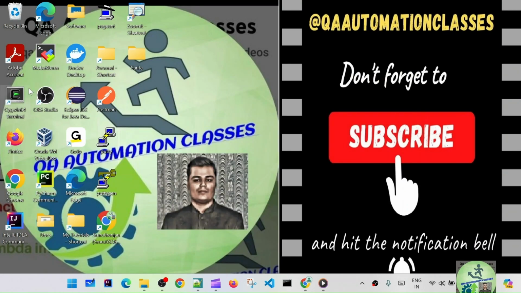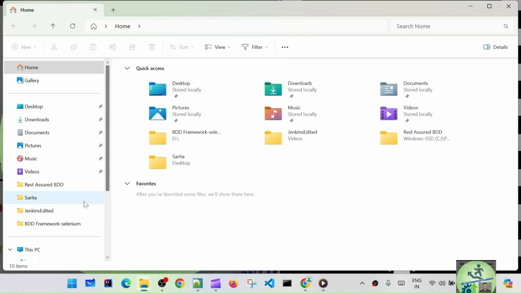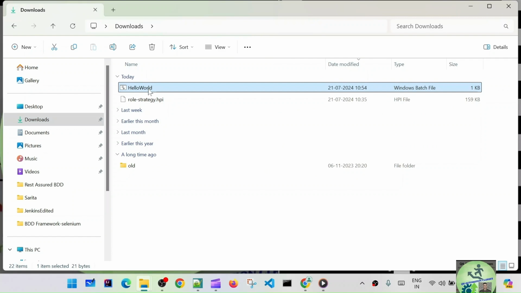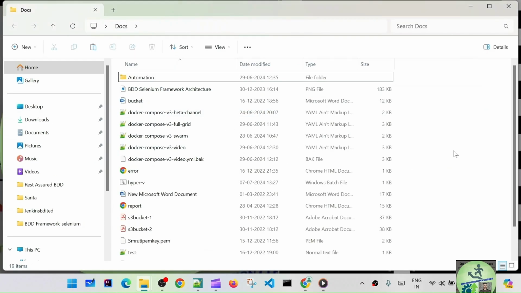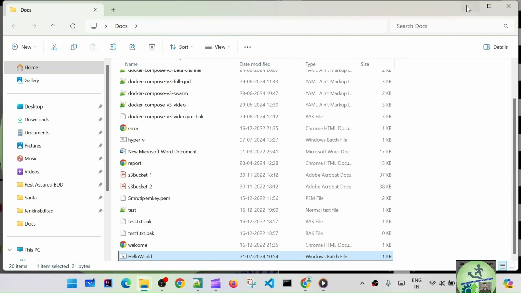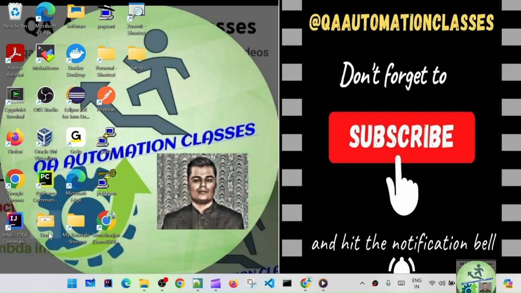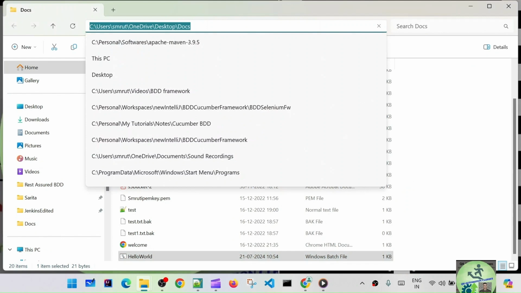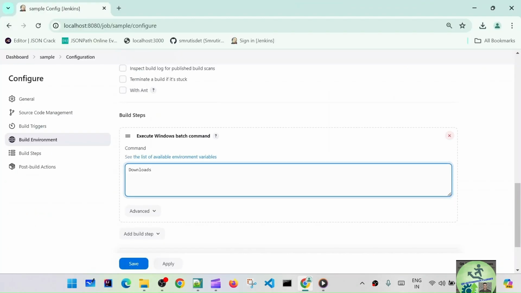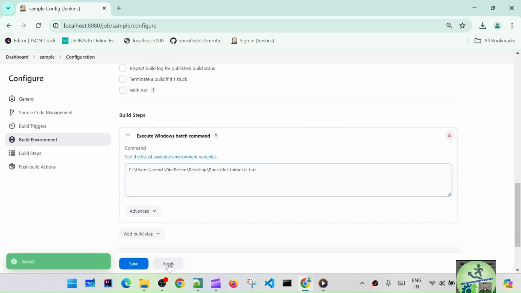Okay, so go to the downloads. Okay, so hello world, take it into the docs. Okay, fine. So go to the docs, copy the location. Okay, go to the Jenkins, just put them here, say hello world.bat. Okay, so now I'll say apply and save.